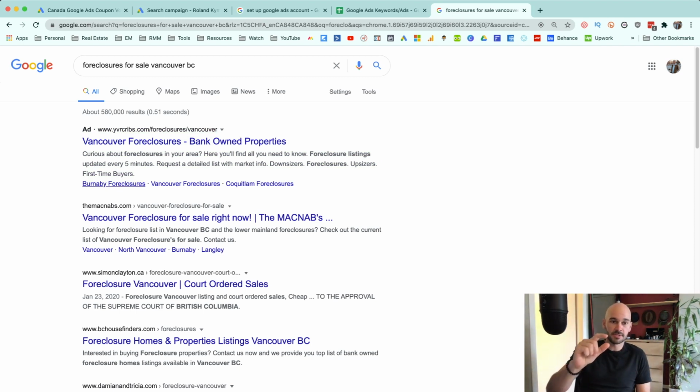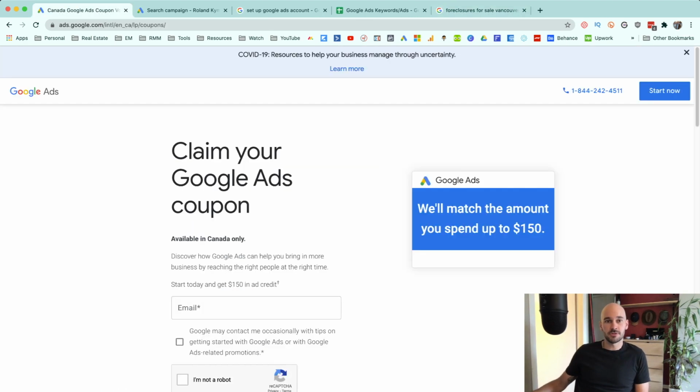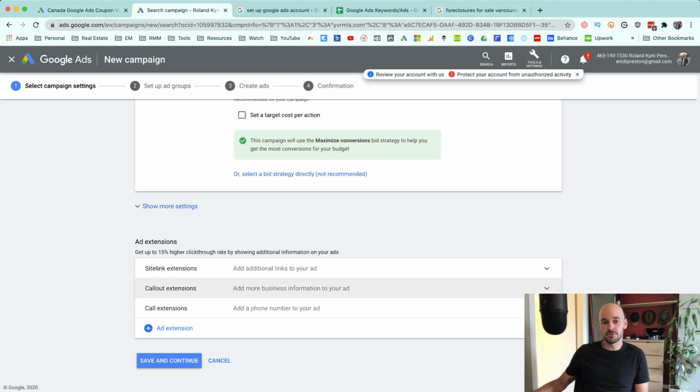And then at the bottom, it says Burnaby, Vancouver, and Coquitlam. So those are like other areas that people can click on, and it'll take them to foreclosure listings in that specific area, if that makes sense. So those are what extensions are. And you can do call out and price extensions too, but I'm gonna set those up after we've set up the fundamentals of our ad. So then I'm gonna hit save and continue.